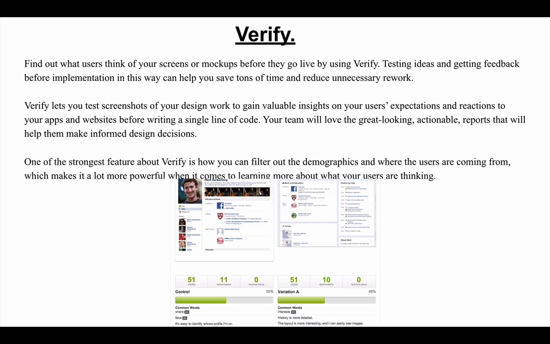I'm trying to validate this product. What do you think about this? Does it look good enough? Where can I improve? How can I make it easier? And one of the best ways is that you can actually segment it by demographics to see where the users are coming from and exactly what they're thinking.